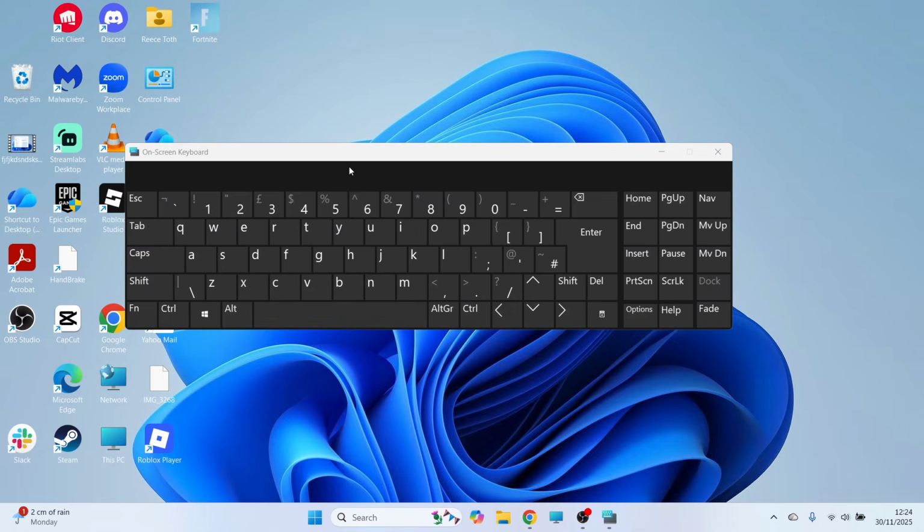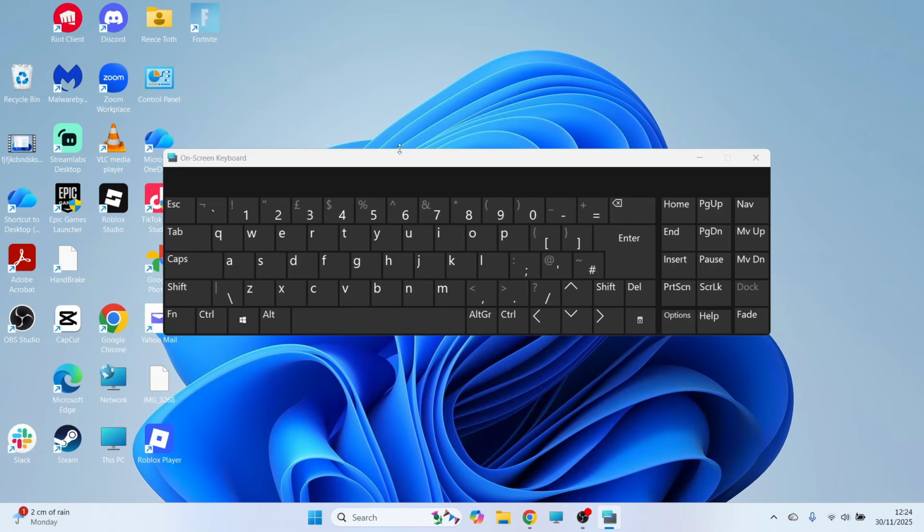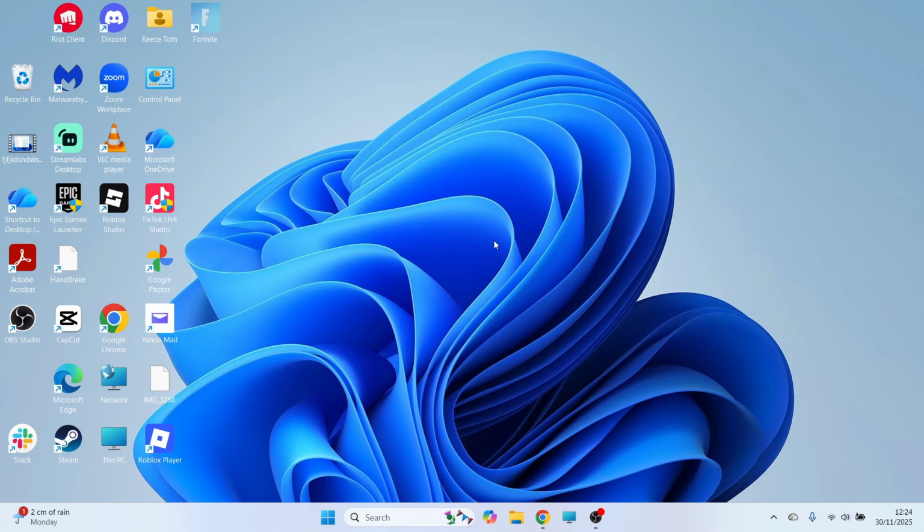Now if you have tried all of the steps so far and the spacebar's still not working, the final solution is you can try holding down the escape key on your keyboard and hold this down for around about 20 seconds. If this doesn't work, you can also hold down the backspace button and you can also try holding down the enter button as well. Once you've done this, your spacebar should now be working.